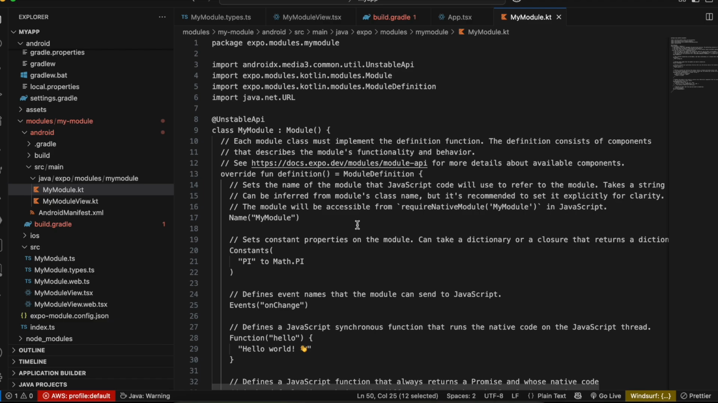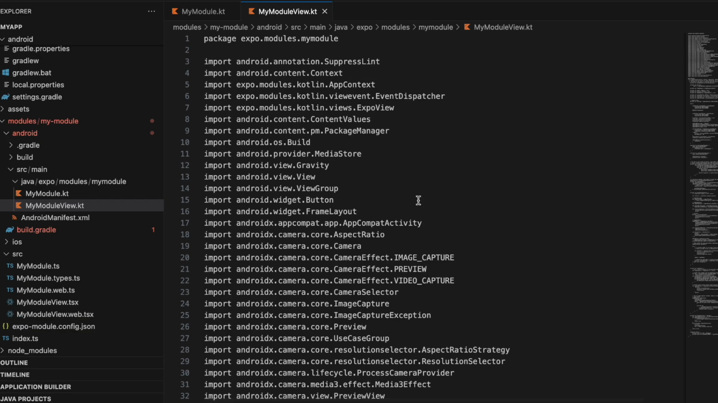Now let's see the actual code on how to do this. Okay, so the next thing which we need to do is we need to open this MyModuleView.kt.